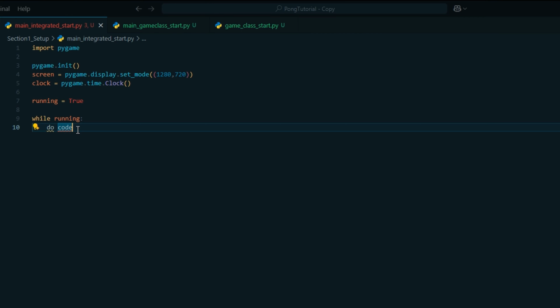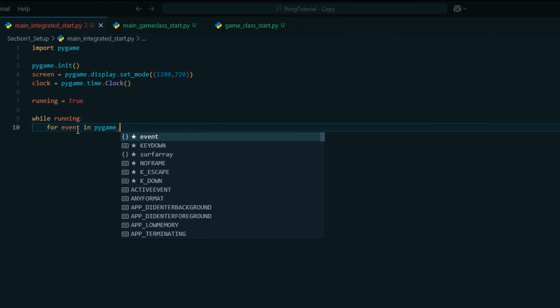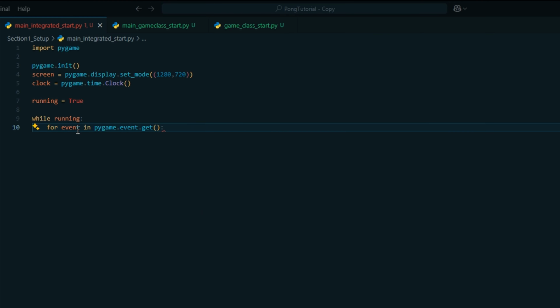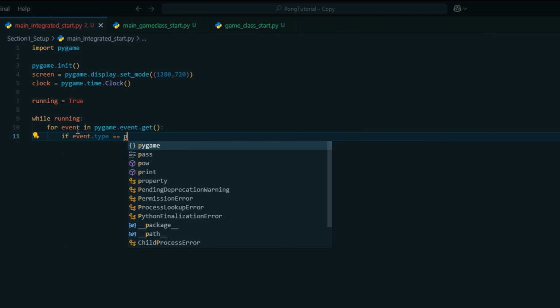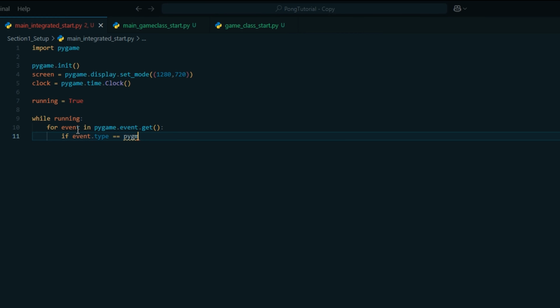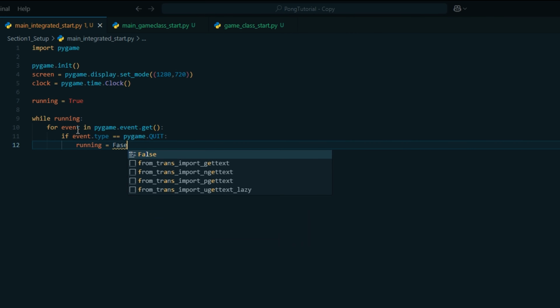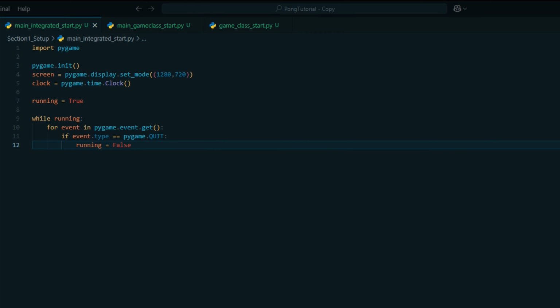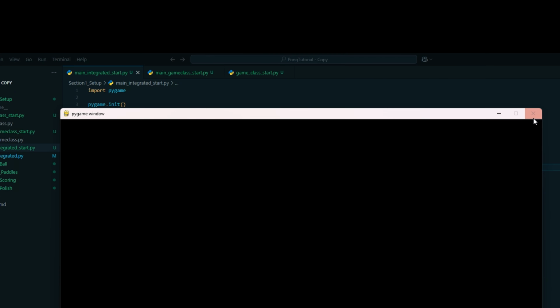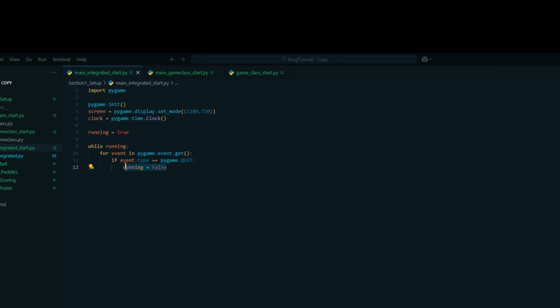So first things first is we need a way to close the screen once we're done with it. That's where for event in pygame.event.get comes in handy. This will give us a list of all the events. So quitting, key down, key up, all these types of events. That's where we can type if event.type equals pygame.QUIT, we can then set running to false. So let's open up this screen. We can see one more time. Screen opens up. If I hit X, screen is closed because running is now false.